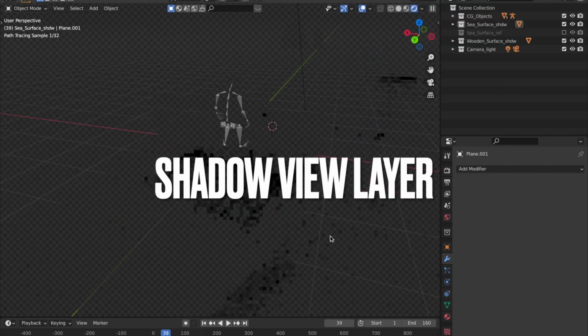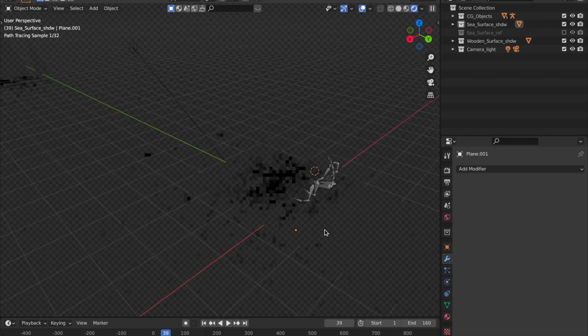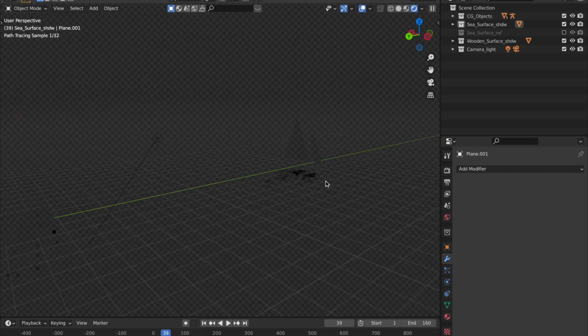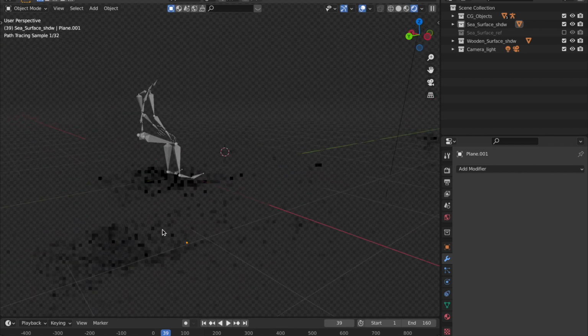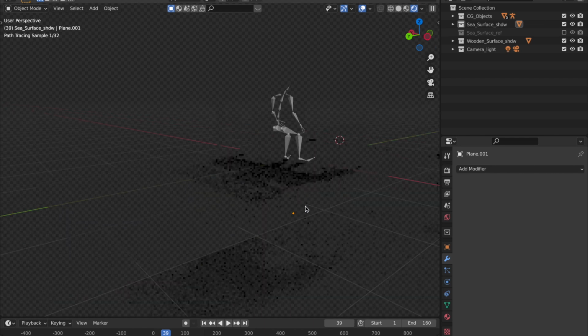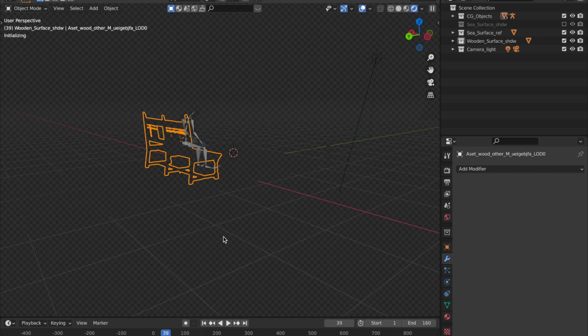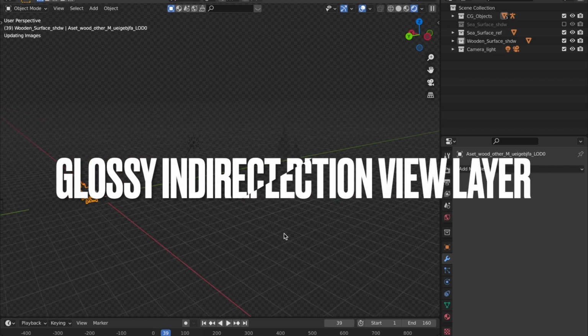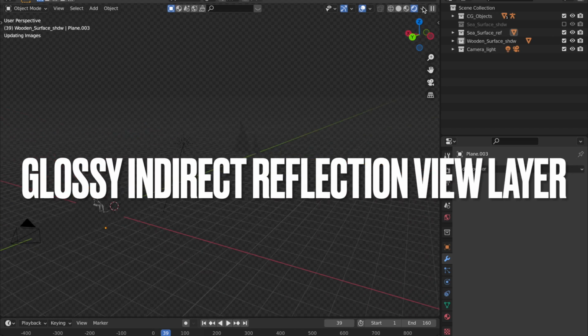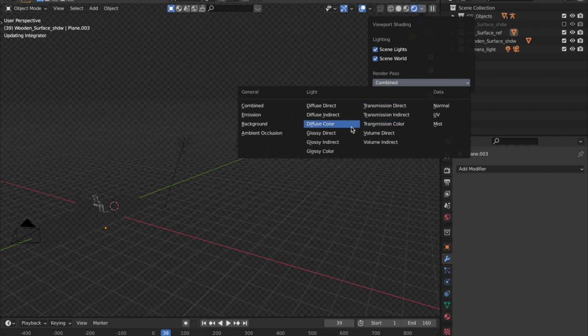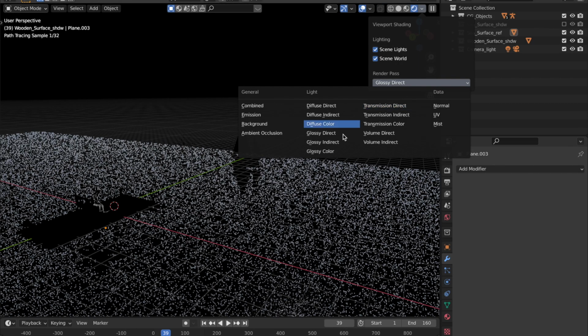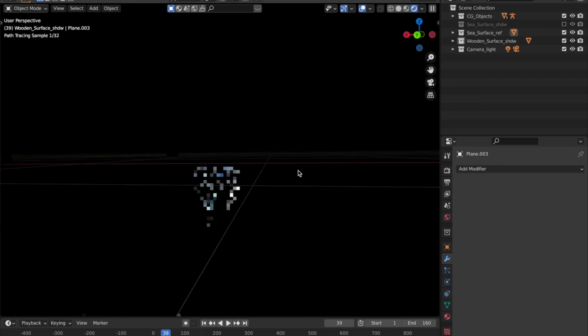And then here's the shadow view layer. So the last view layer that we viewed is the main object view layer, which is where all our objects are, without any of the shadows. This is the shadow view layer, where there's only the shadows casted by our objects view layer. This is the glossy indirect reflection view layer. In this view layer, we captured the reflection of the boat.